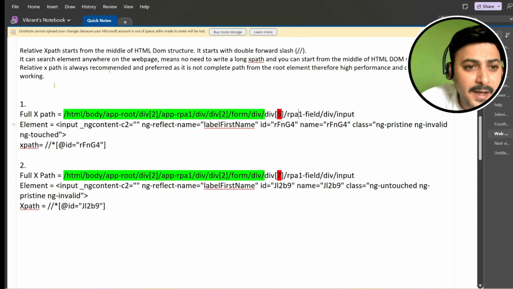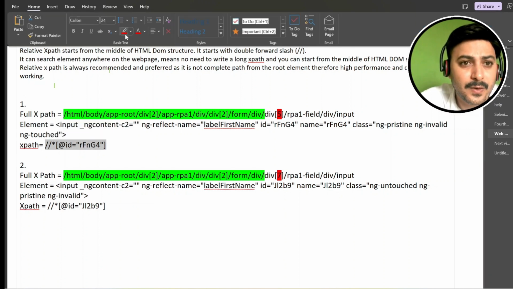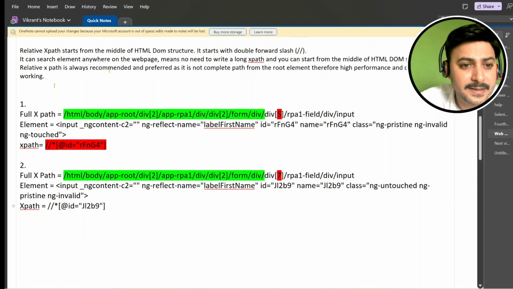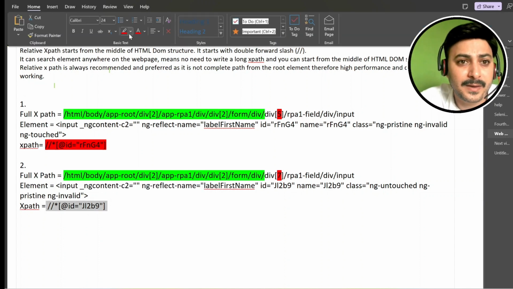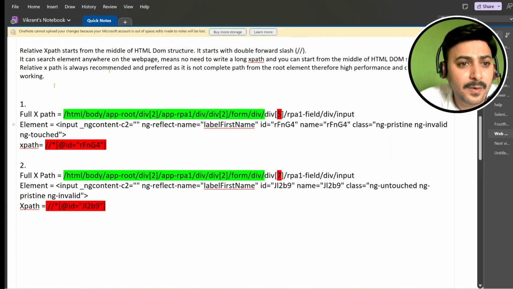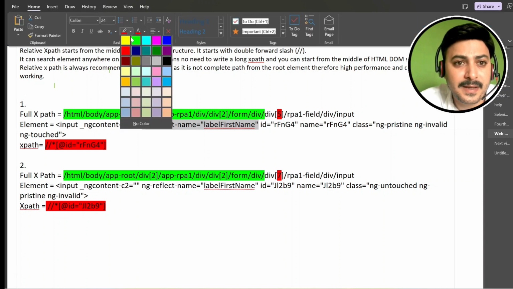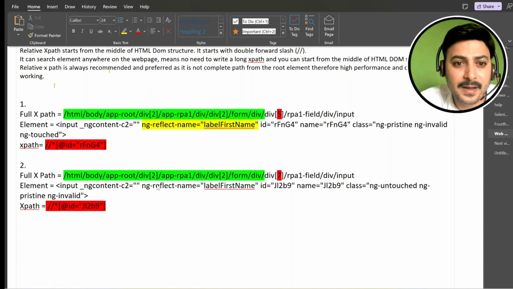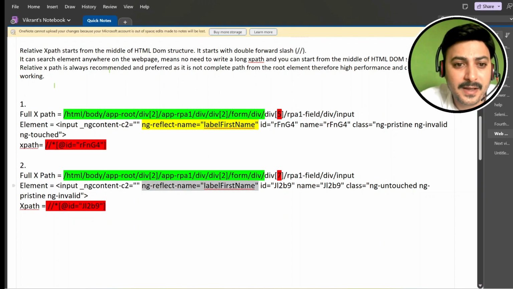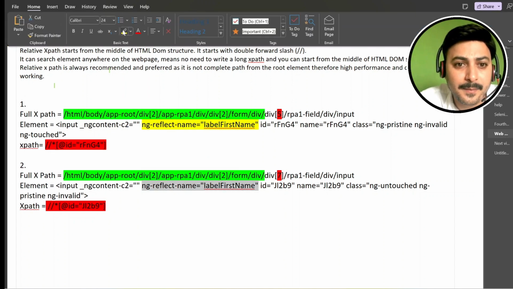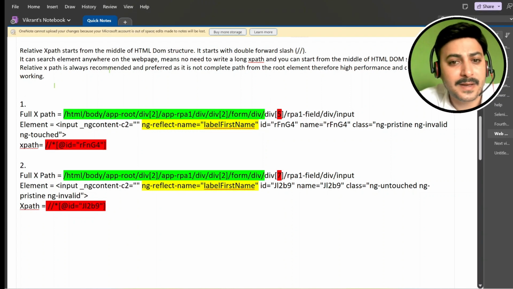Now let's check the XPath as well, the last one. So the ID for the first name is also going to be changed, right? So that's again not a primary unique identifier with the help of which we can search. Now, if we look into the element, one thing that is remaining the same is the ng reflect name, right? So ng reflect name is something with the help of which we can actually move forward. Every time the ng reflect name is the same and it's marked as label first name.